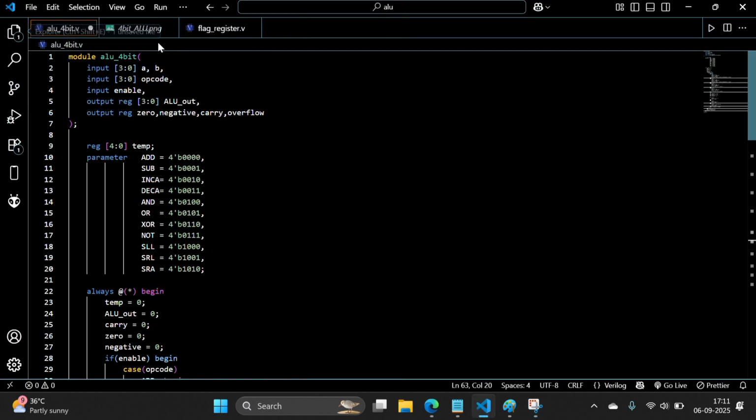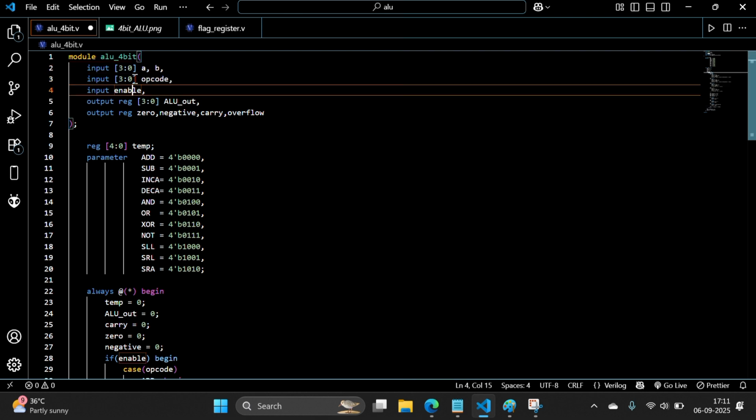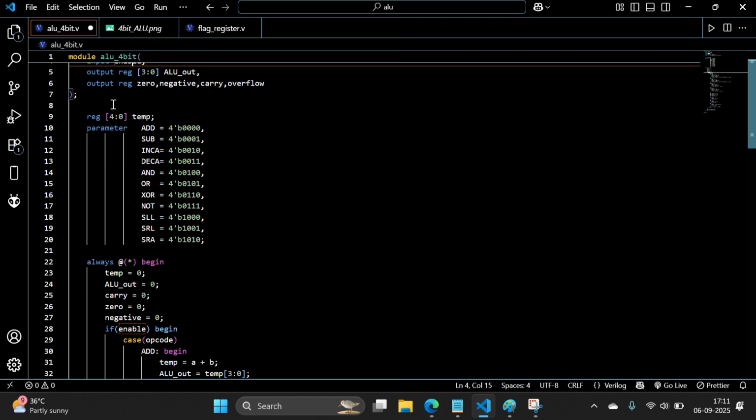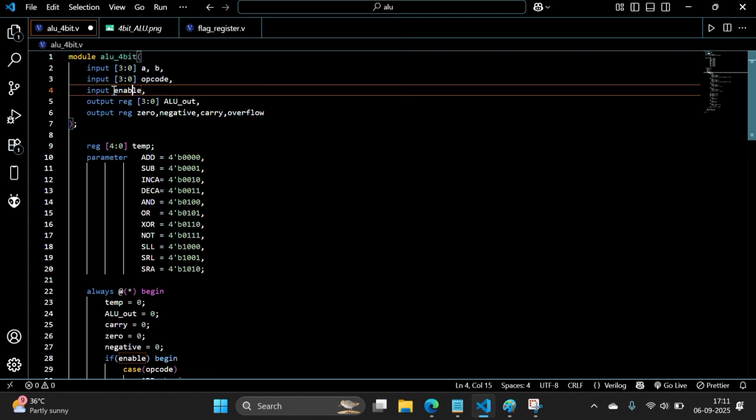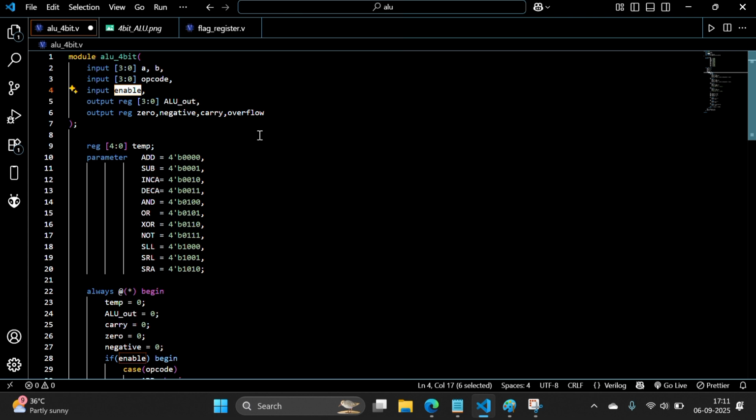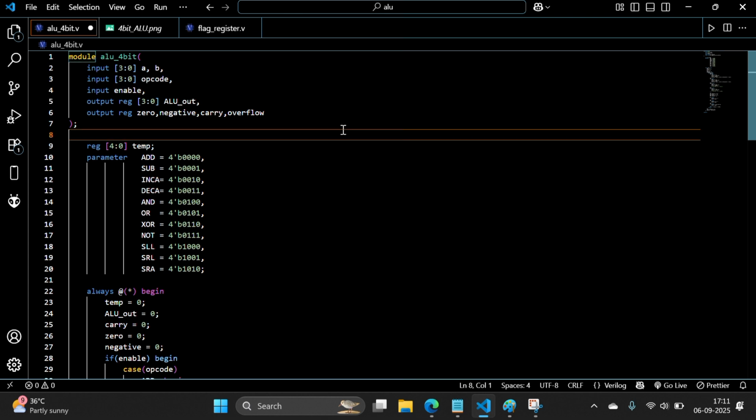Here we are. This is our ALU code. We are specifying the module name. We are giving the input ports and output ports like A, B, and we are providing an opcode of length 0 to 3, that is the 4-bit opcode. And we have an enable signal to tell the ALU that it should turn on. The enable signal wakes up the ALU to perform an operation.